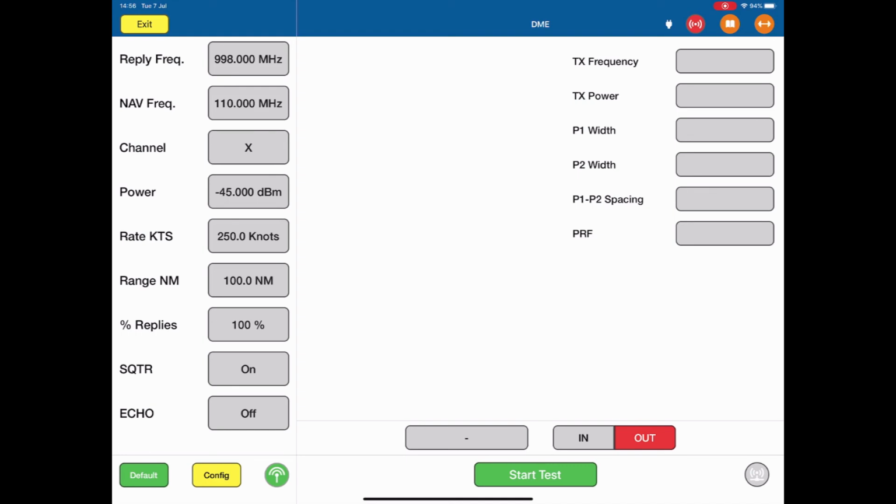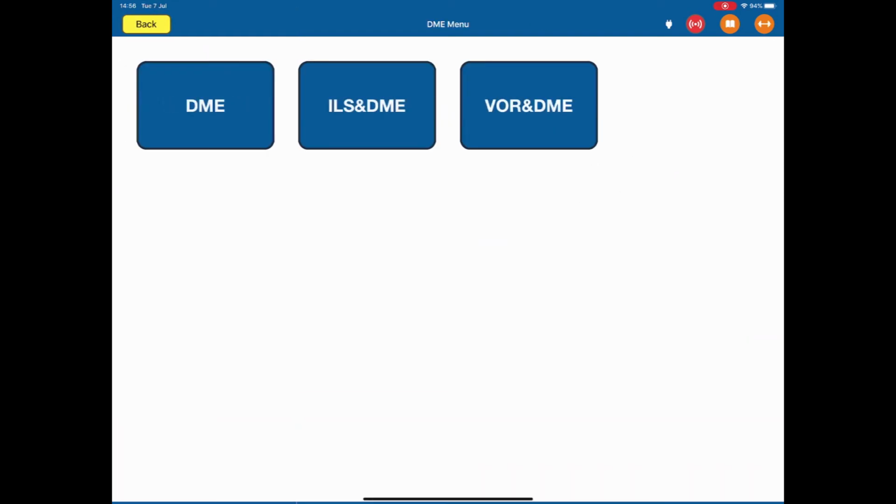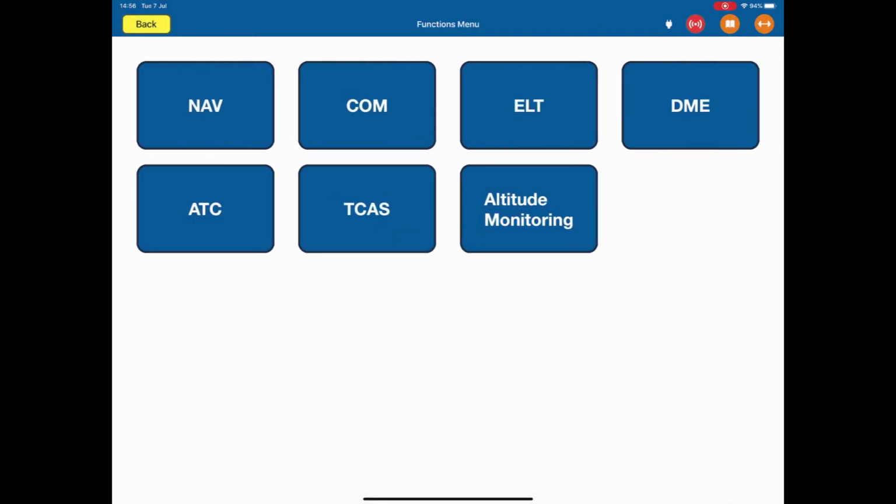Stop the test, exit back to the DME menu, and back one more time to the functions menu. That's how you test the DME.